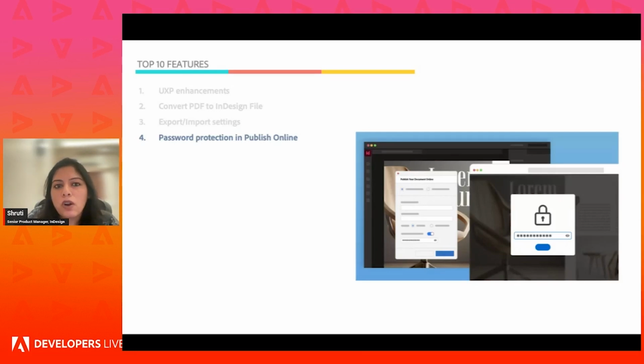This enables a lot of enterprises and users who follow certain security policies which do not allow for sharing documents without such security restrictions. So it is a major unlock for many of our digital publishers. This is another feature which is already available in the latest InDesign, so you can very well go ahead and try it if you haven't done so.